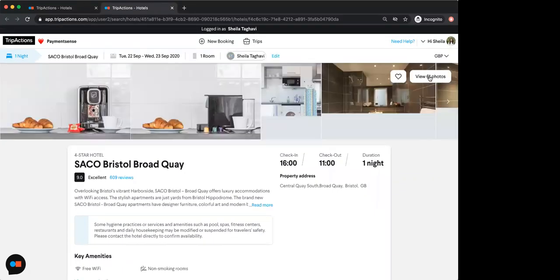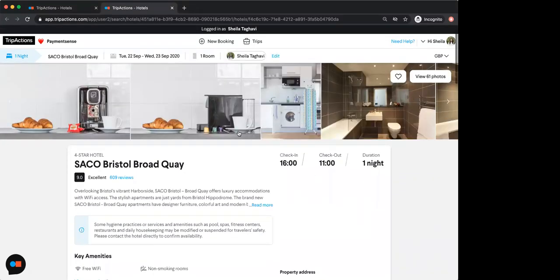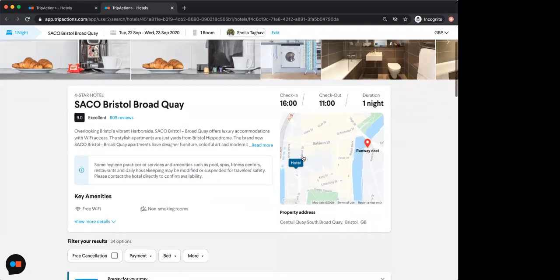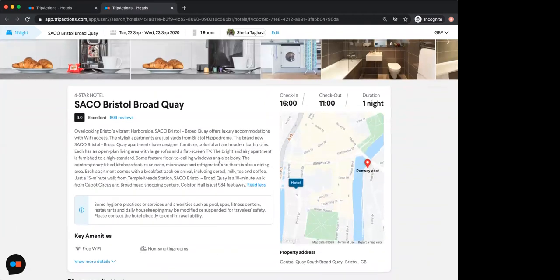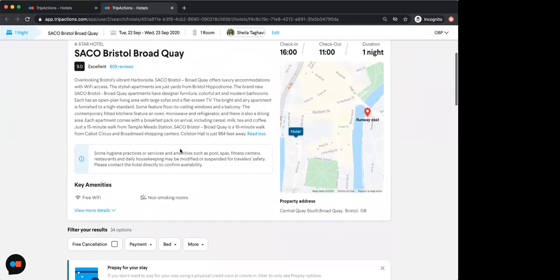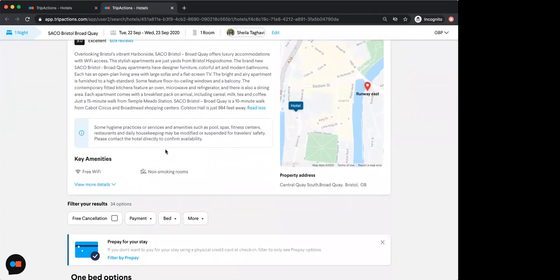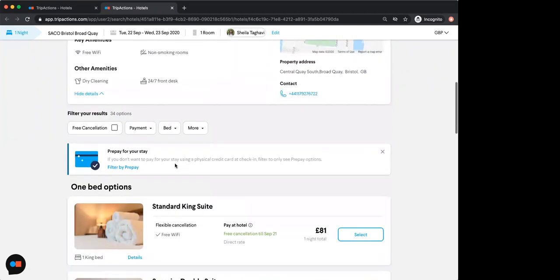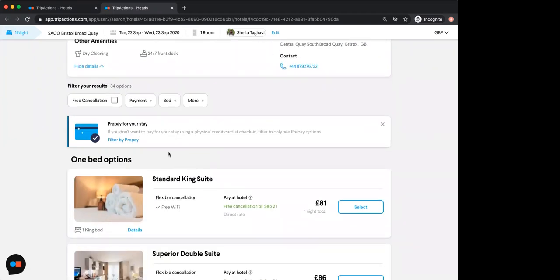So you can see here there are 61 photos. So plenty of photos to kind of get a feel of what the hotel looks like and where you'll be staying. You can see where it is on the map, check in, check out. You can read more about the actual hotel and some reviews. You can also see the hygiene practices and details of the amenities. If you want to only look at free cancellation, you can tick the box or narrow your preferences here.